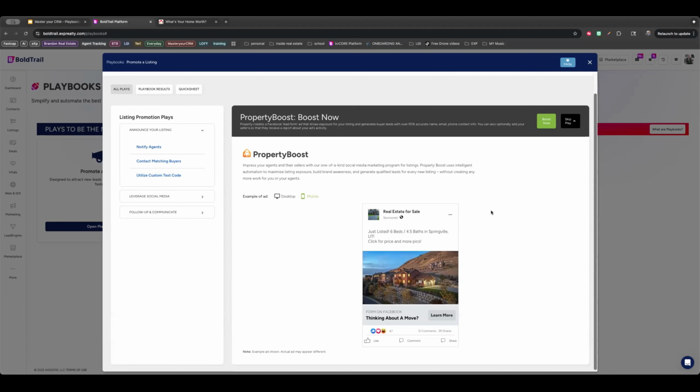Next is Property Boost. So as we all know, it's really good to promote your listings and advertise them on Facebook and other areas. So Property Boost is a really easy and quick way to do it. So it's going to take you right there where you can boost your property now.